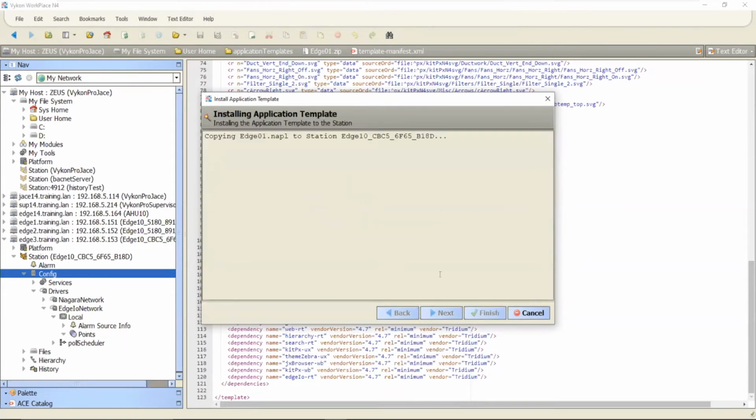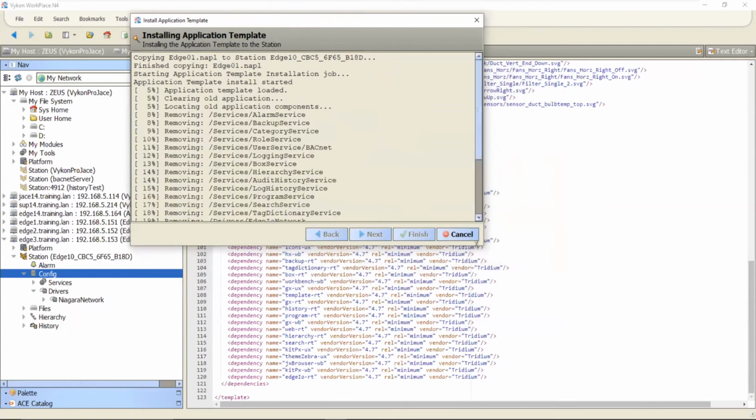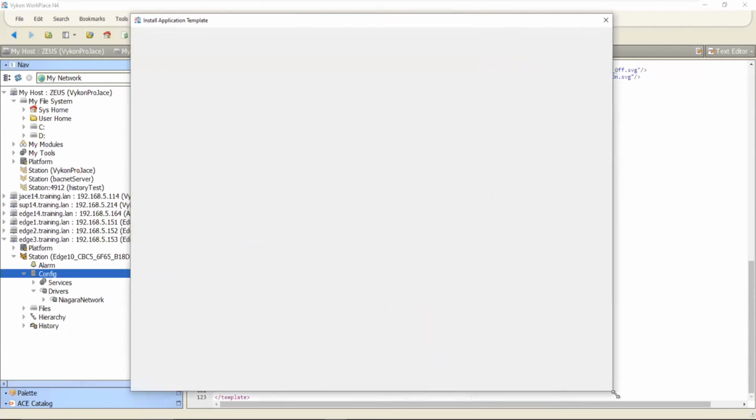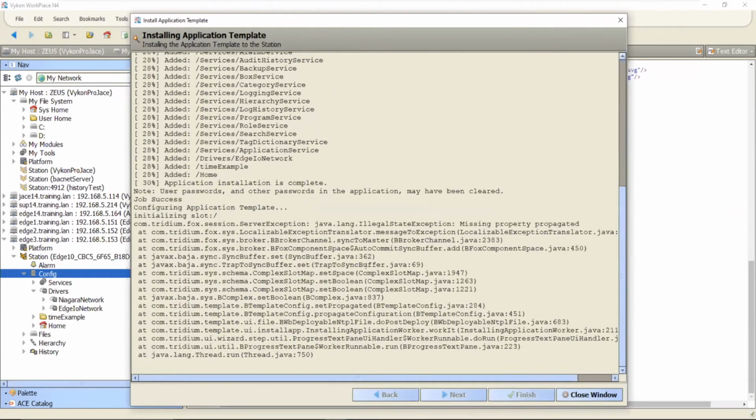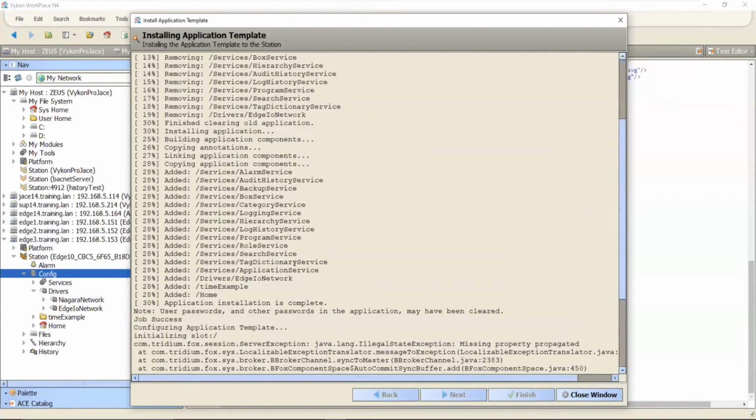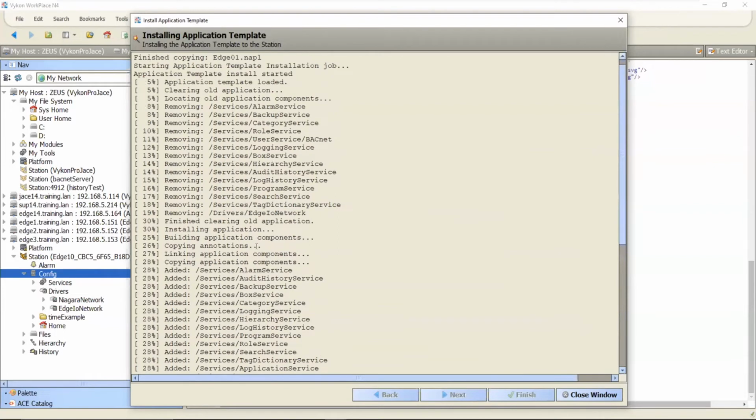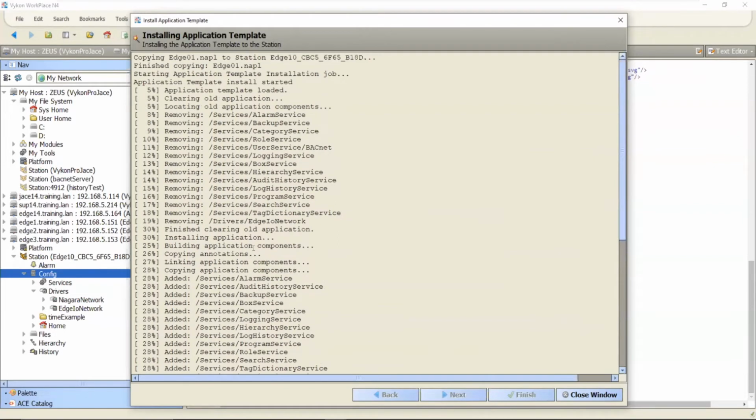Now, installing an application template is a bit more like open heart surgery compared to the station copier, where station copier will shut the station down. Missing property. All right, I had a problem here deploying this template, and this is what it'll look like when that happens. So I'll talk a little bit about what the process was here, and then I can try to deploy one of the other application templates real quickly, actually.